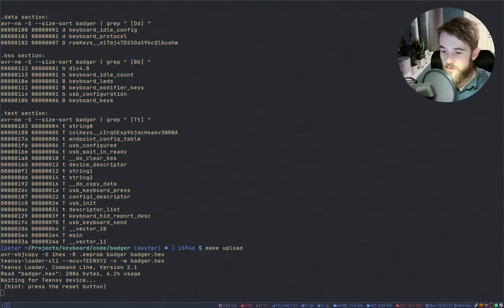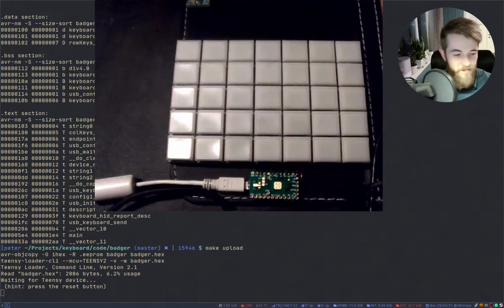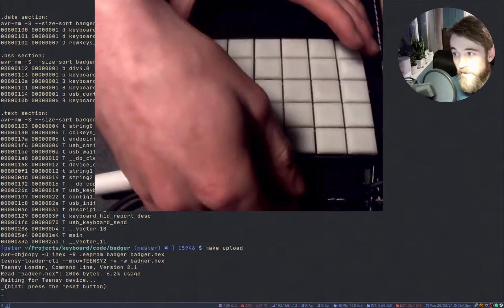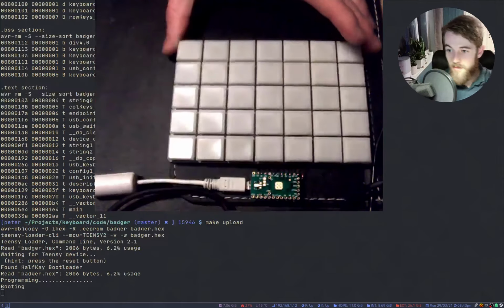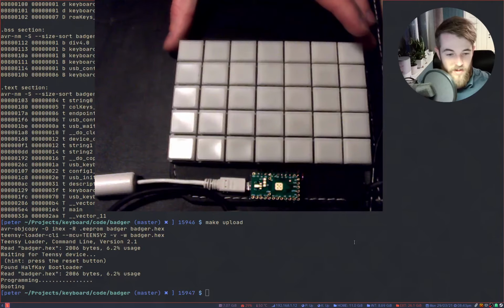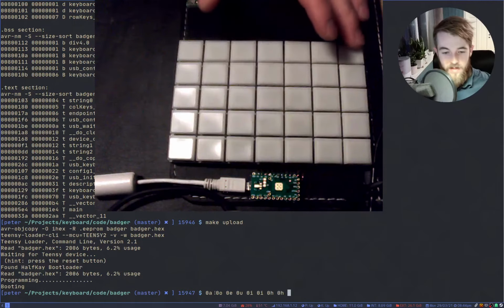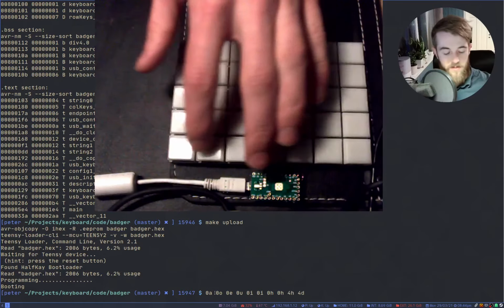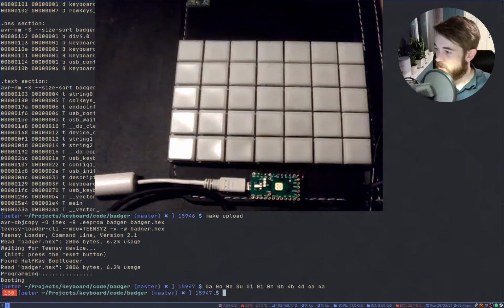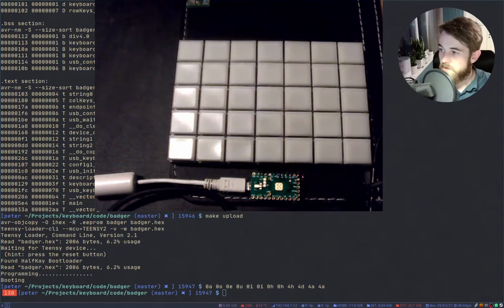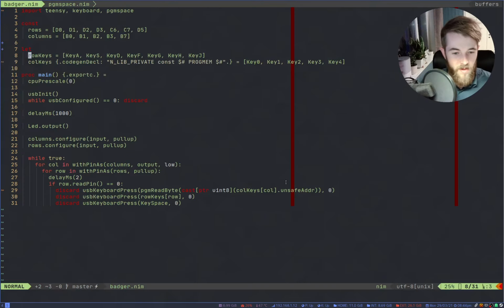Let me switch to the chip cam. So if I now hit the reset switch, it's rebooting the microcontroller, and it is still printing out all of our keys correctly, which is good. So that works just as we would expect.